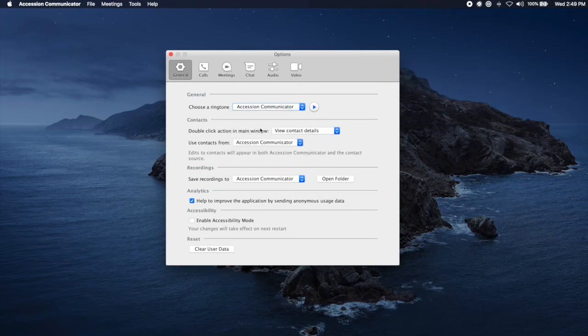You can also choose what happens when you double click on something. Right now, if I double click, I will see the contact details. So if I wanted to quickly change their email address or phone number, all I have to do is double click on a contact and that pops up. However, if I wanted to call a contact or open a chat window or invite to a meeting, I can select those options. But for now, I'm going to keep it as changing contact details.